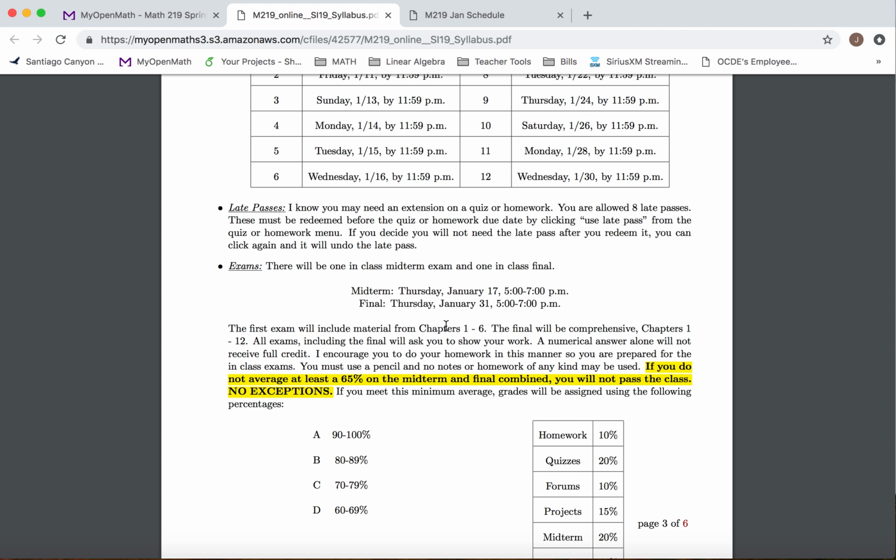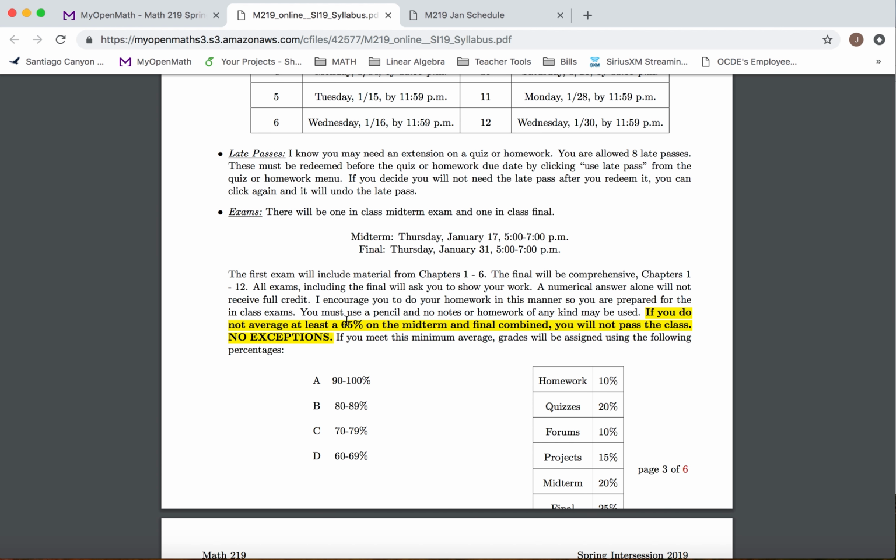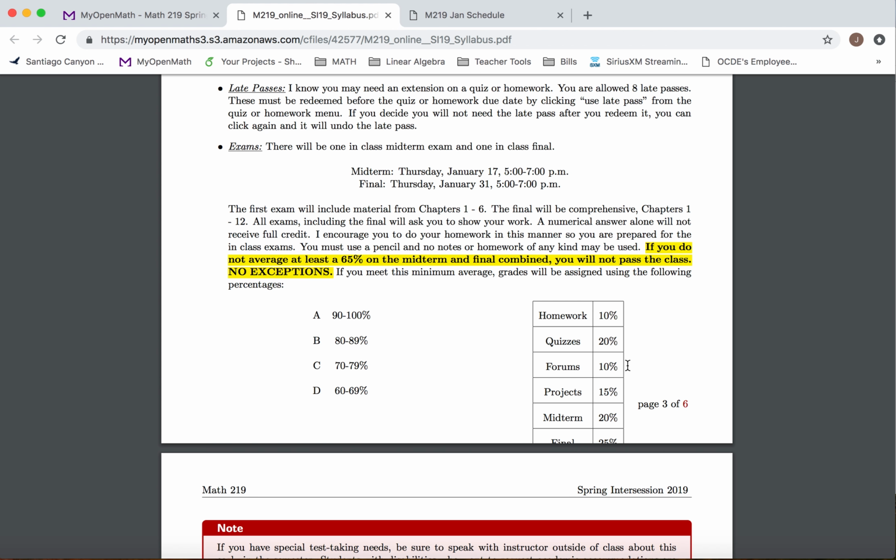I would recommend that you message me through email. Please note in the highlighted section that if you do not average at least a 65% on the midterm and the final combined, you will not pass this class. I will not even look at the rest of your grade without checking this first. If you have at least a 65% average between those two exams, then your grading will be according to this document.